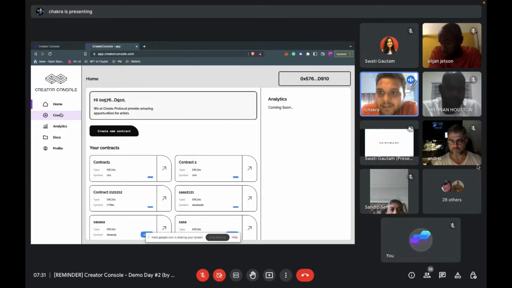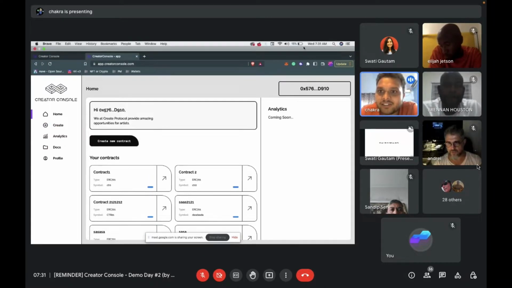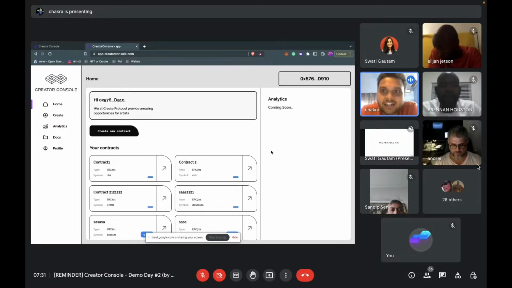So let's start creating our first collection. Before doing that, since you are interacting with a Web3 platform, the first step you need to do is connect your wallet. It's either MetaMask or any other wallet that you are using. And I have already connected.